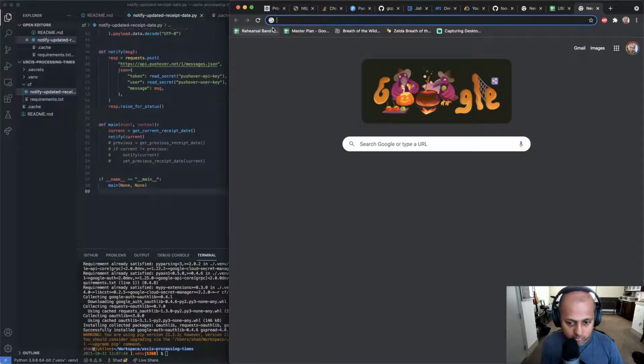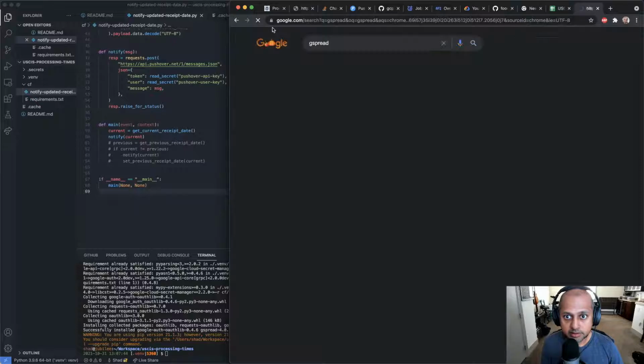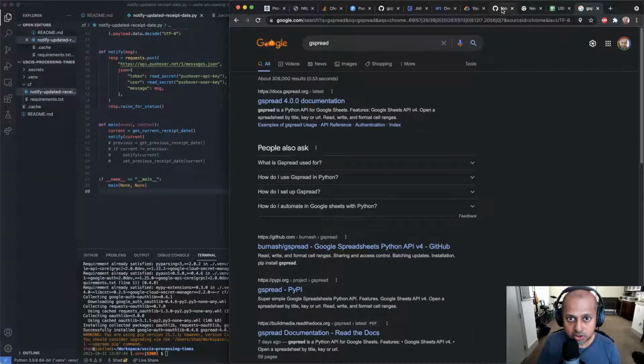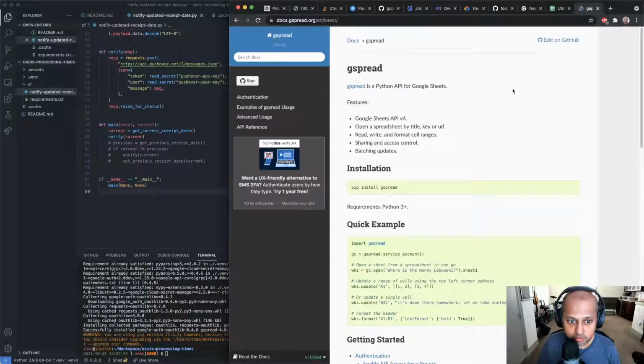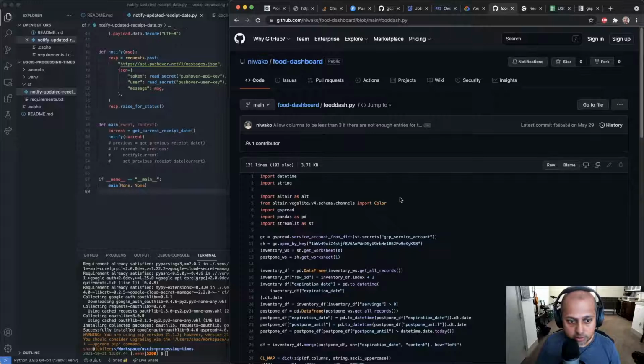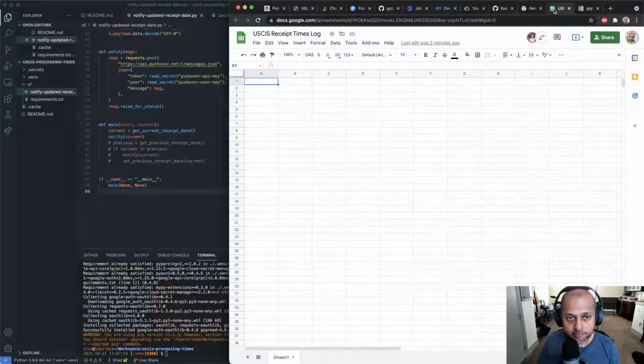All right, so I don't know how to do it off the top of my head. We have two cheat sheets. We have one cheat sheet, and we'll probably need the documentation because GSpread has recently gone to 4.0, whereas the cheat sheet that Niwako has for her food dashboard is using version 3, so there may be differences. But, okay, so we basically just need to try to connect and open the Google Sheet by its key. So the key is here. Let's grab this. We're going to need this.